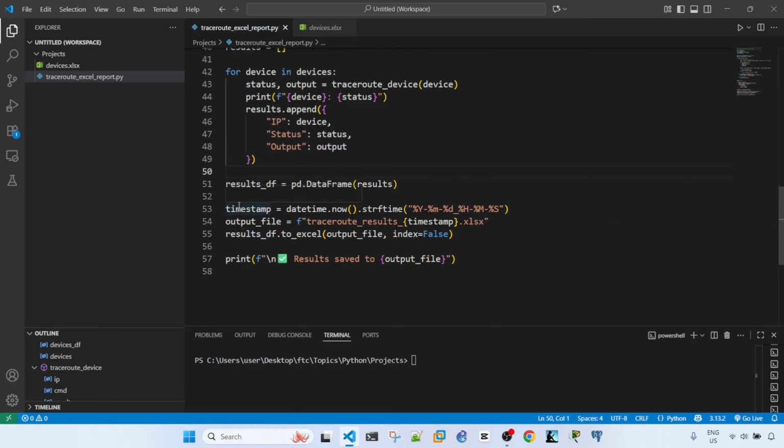And here we are defining a timestamp, and we are also defining an output file, which is this f-string. So here we are converting the data frame into Excel and saving it in a file called output_file, and index is False, meaning we're not going to include the index in the Excel file. Okay, and we print the results saved to this file name. Okay, let me go ahead and run the script.